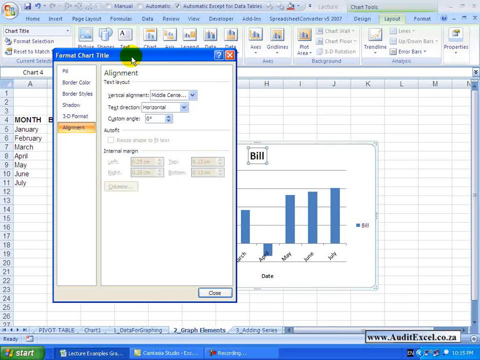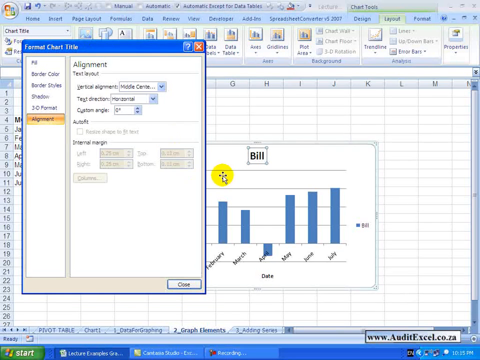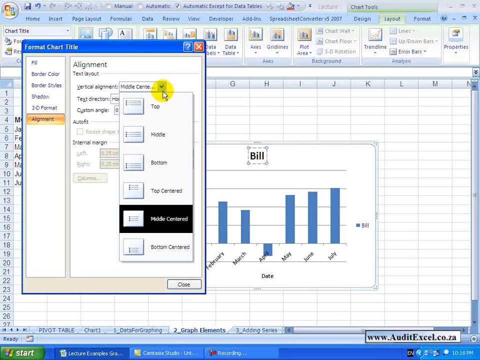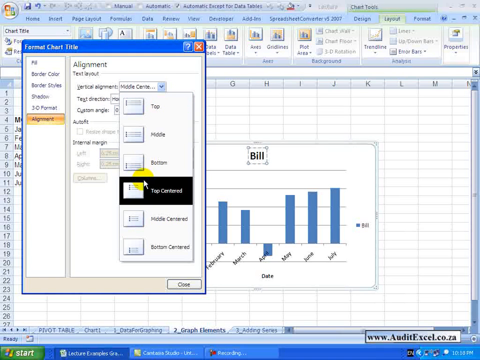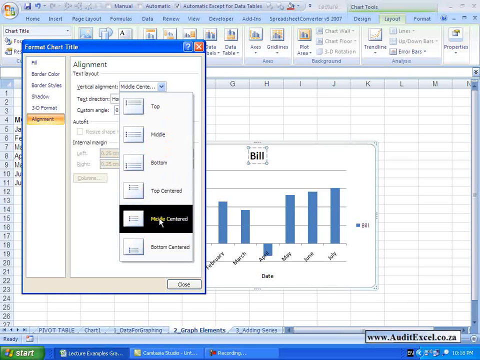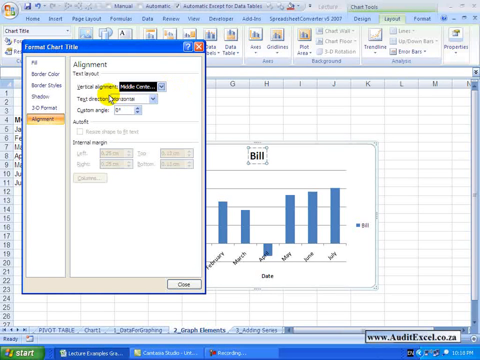And what this allows you to do is to align what way the title must lie. So depending on how big your chart title area is, you can choose for it to appear on the top, middle, bottom, etc. All these options exist. The text direction allows you to change the direction of the text.